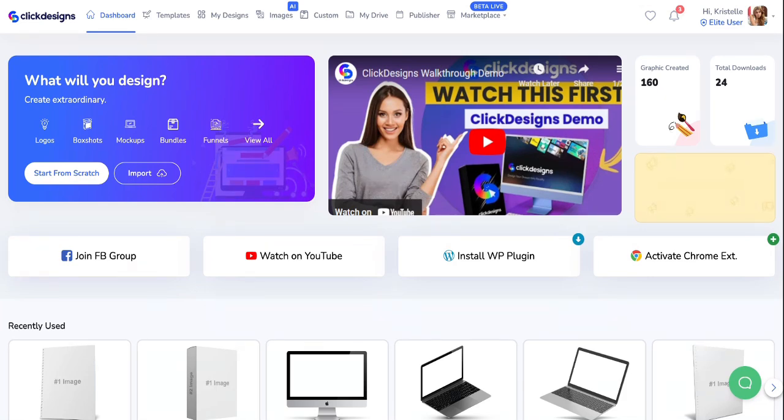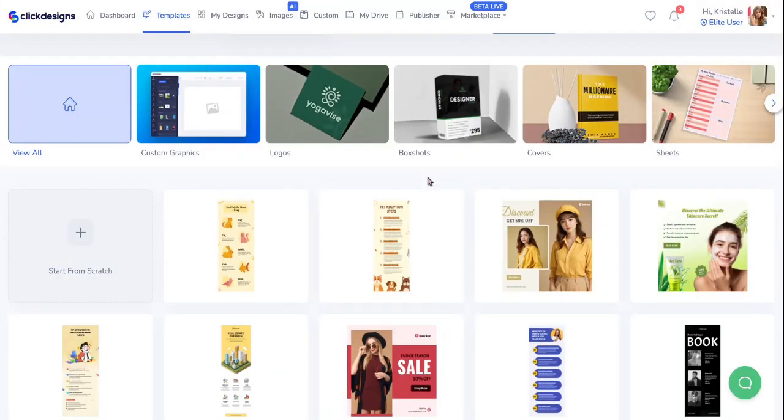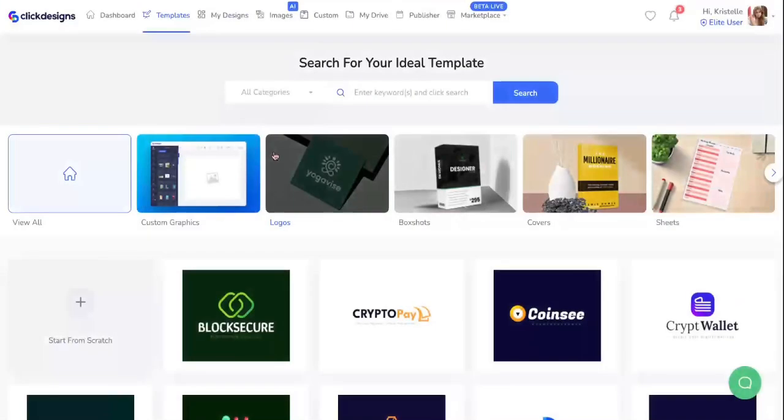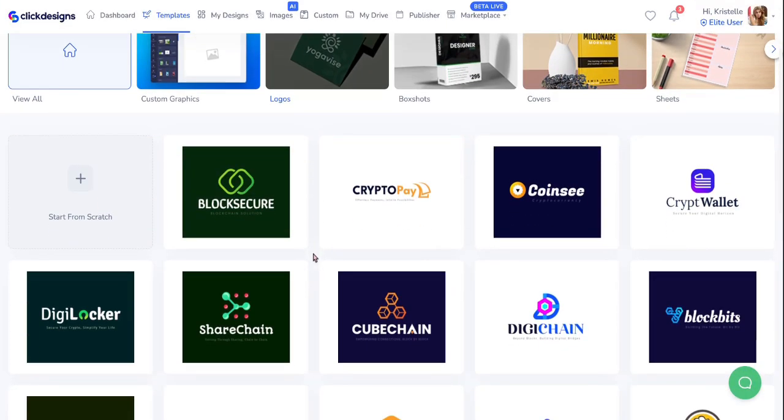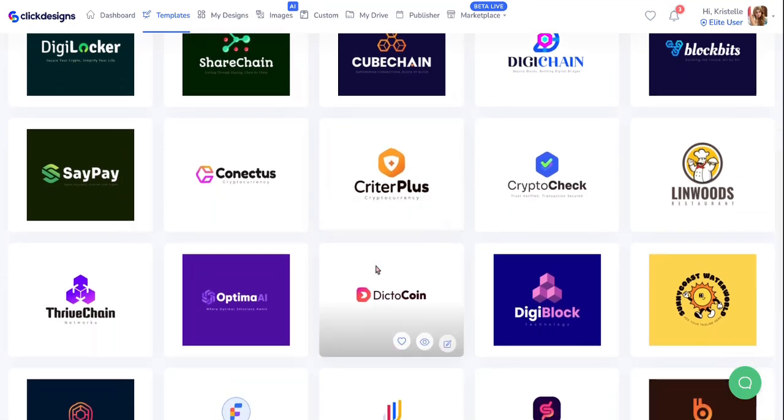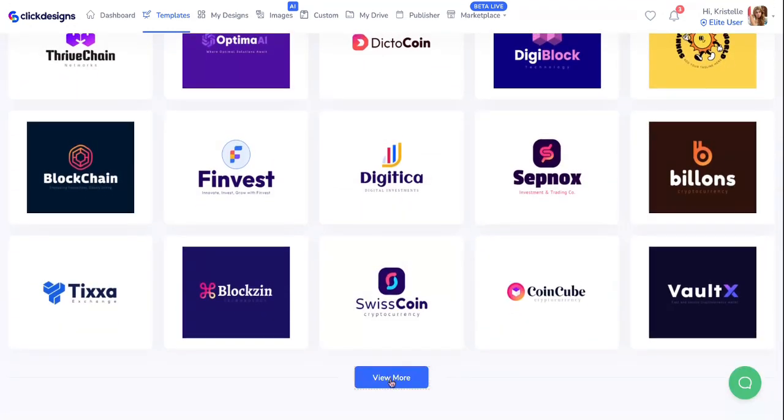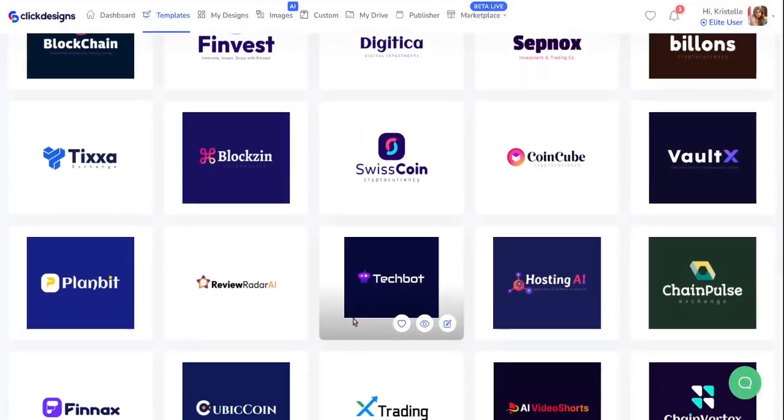After you've logged into your account and are on your dashboard, all you have to do is click on the template section over here at the top of the navigation bar. Once we are on the template section, you want to click on a category that reads logos. That is the second category. Click on logos, and that is going to give you an array of different logos with ClickDesigns to choose from.